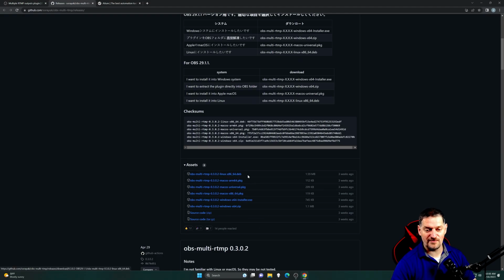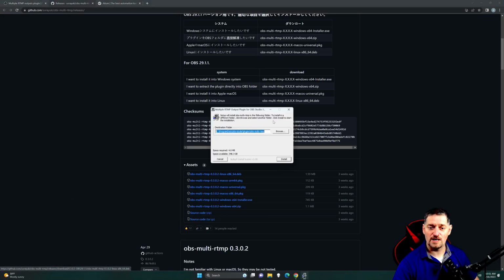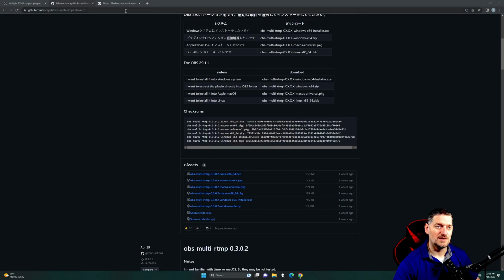Choose your respective operating system: Linux, Mac, Windows. We're going to go with Windows. Go ahead and click on the installer. All this does is take the 2 plugin files and put them in their appropriate place. Go ahead and click it. Once you open it up, you'll come to this screen. We're going to go ahead and click install, let it do its thing, and then close it out.